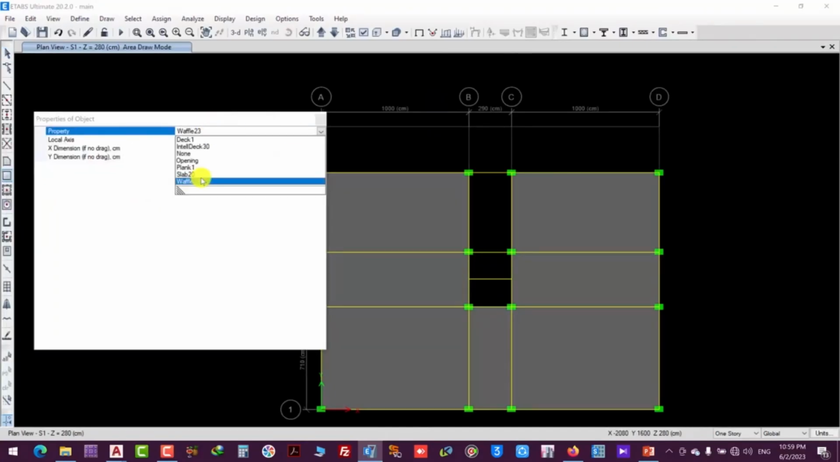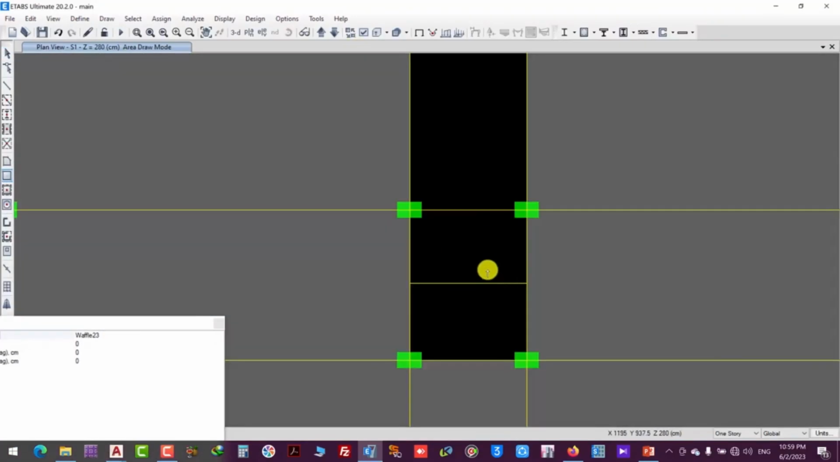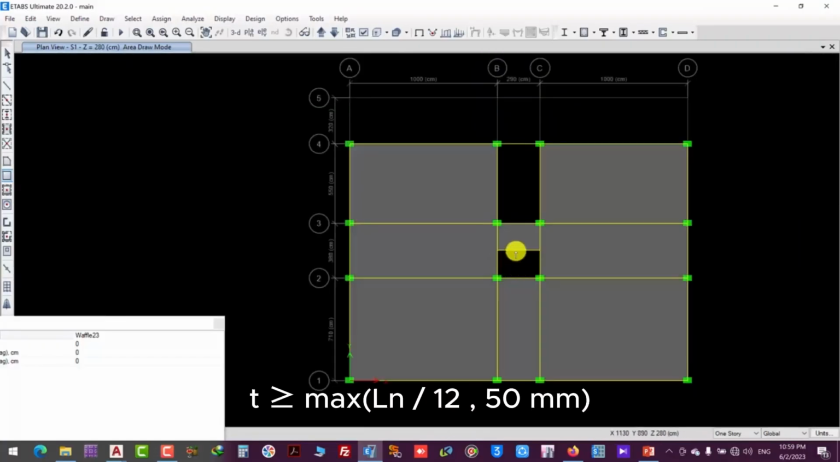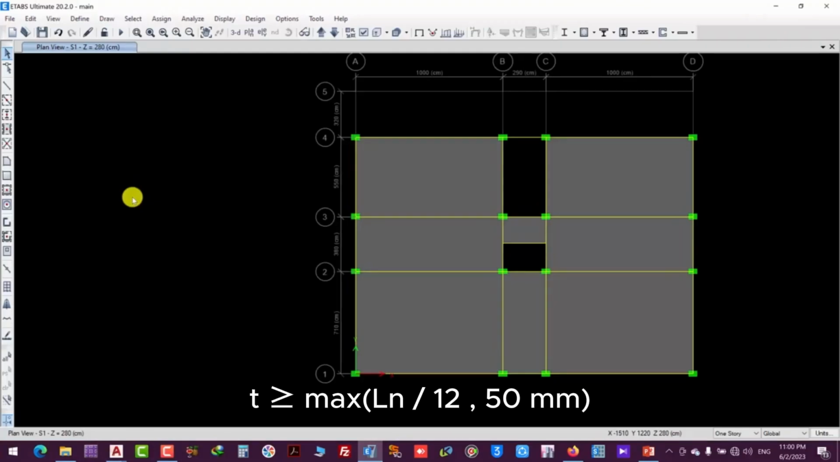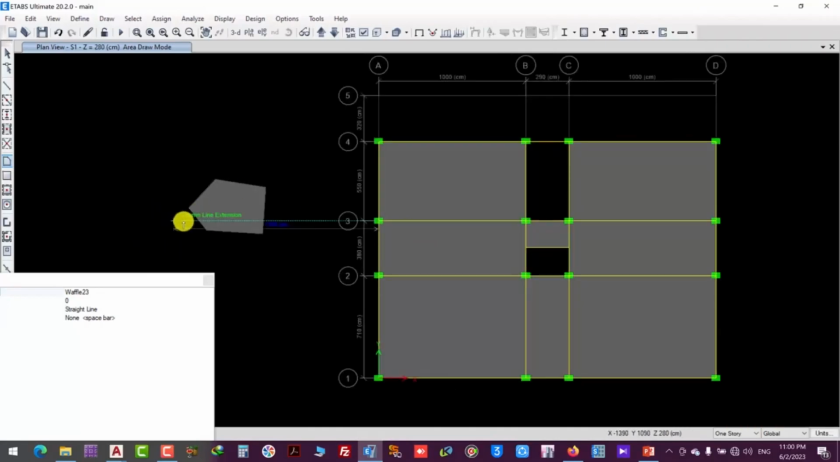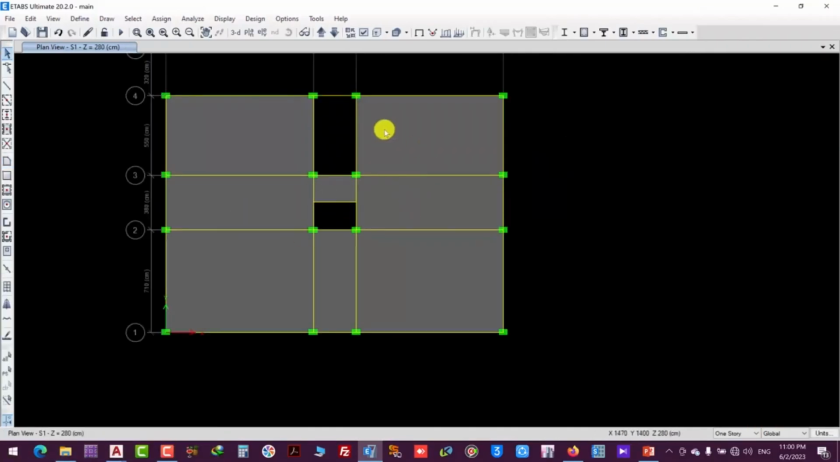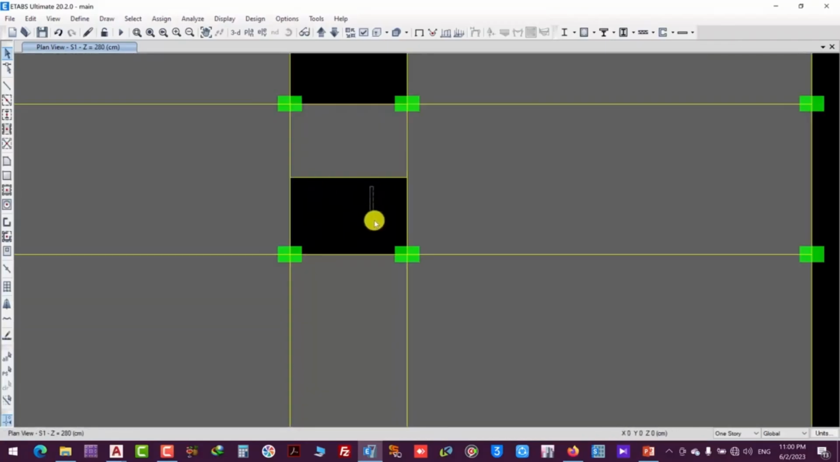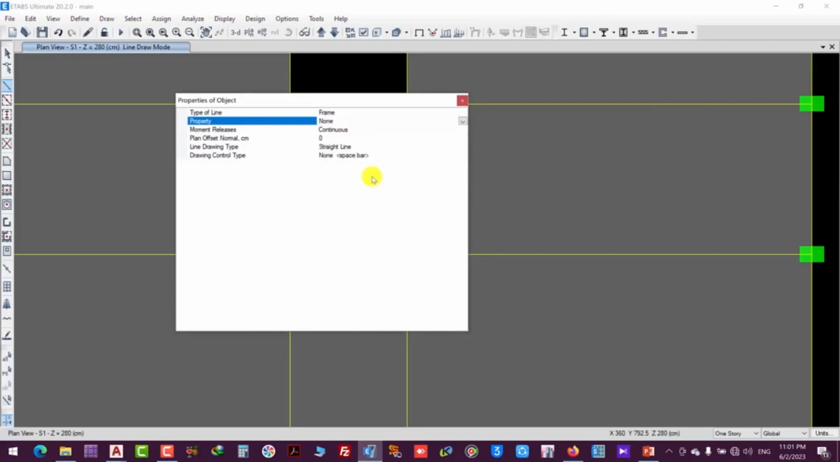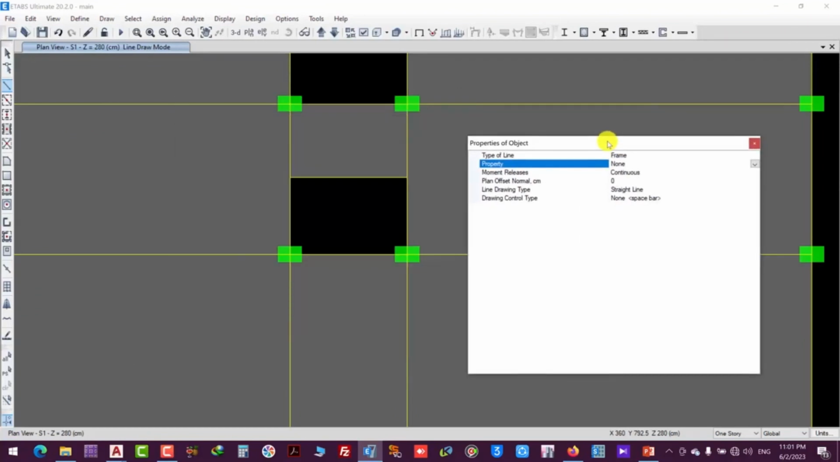ACI 318 also specifies that when removable non-structural fillers are used, the topping slab thickness must be at least the larger of 1/12 of the clear spacing between ribs, or 50 millimeters. For a 60 centimeter mold, the clear spacing between ribs is approximately 50 centimeters. So 50 divided by 12 gives about 4 centimeters. Since the code requires the larger value, we will use a 5 centimeter topping slab thickness.